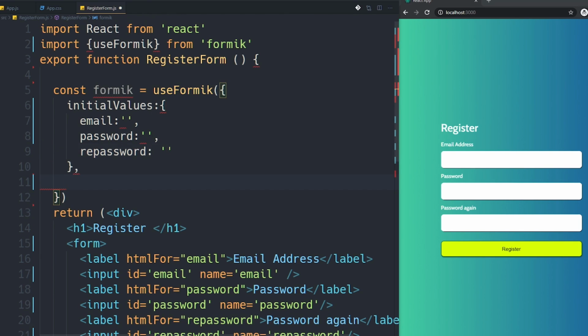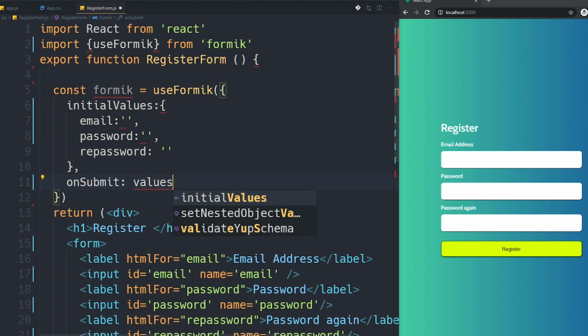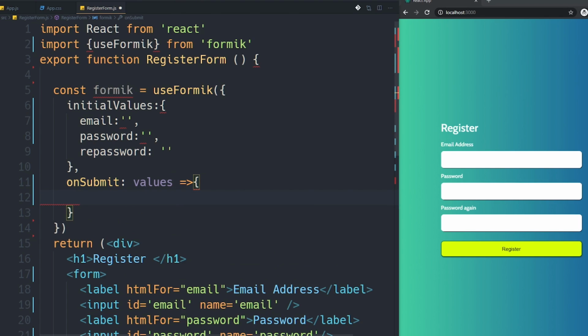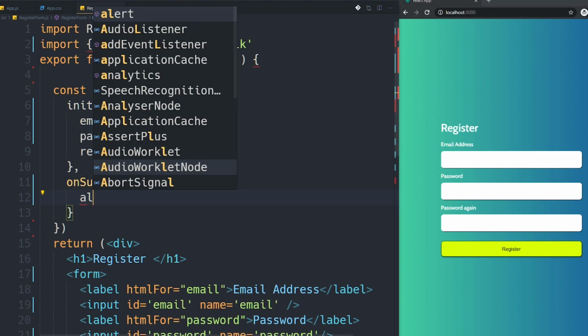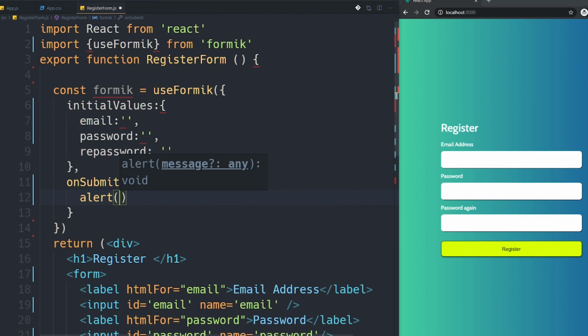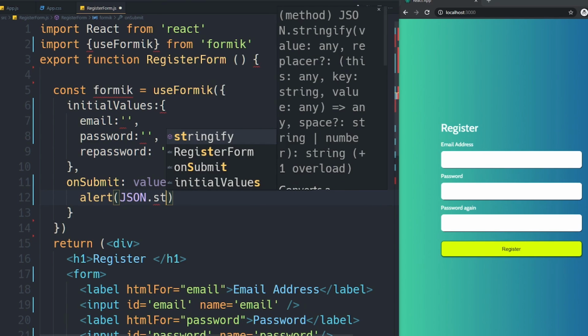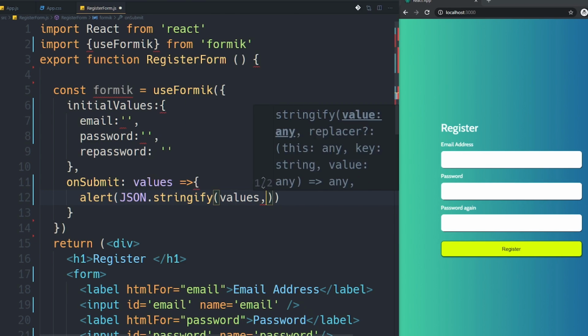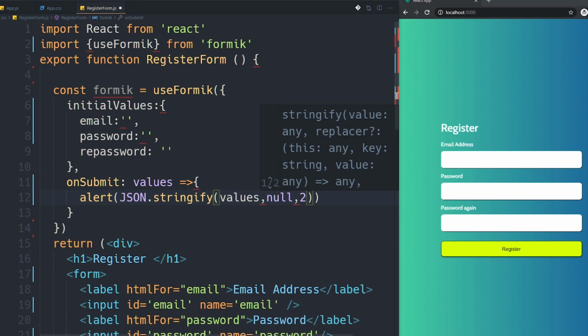Then we need to specify our submit function. So onSubmit, it should actually be an arrow function, so it will take values, and then inside the function body, for example, we can send the data to the server, but to make it simple for you, I'm just gonna use an alert using JSON.stringify, making them a JSON string, values, null and 2.